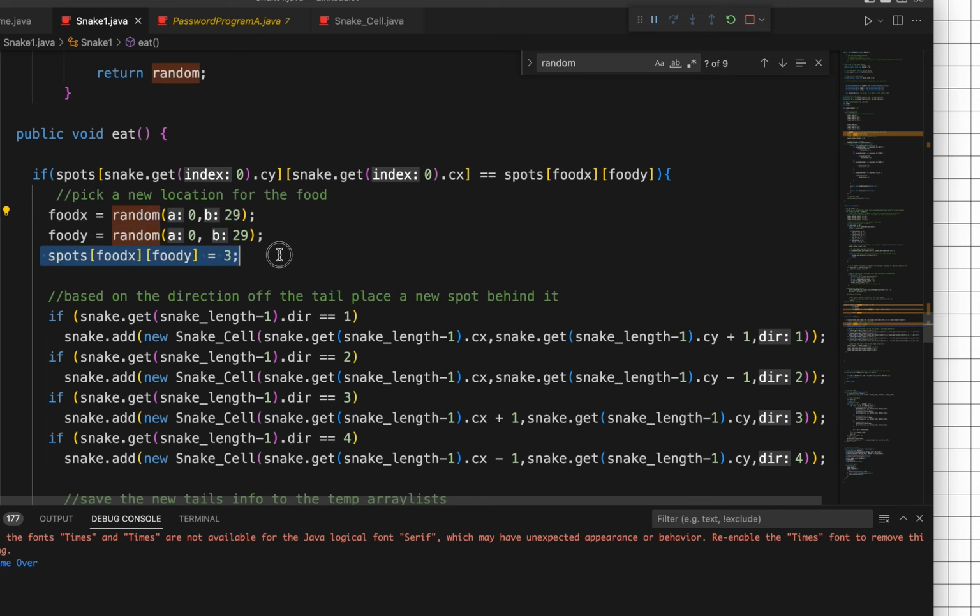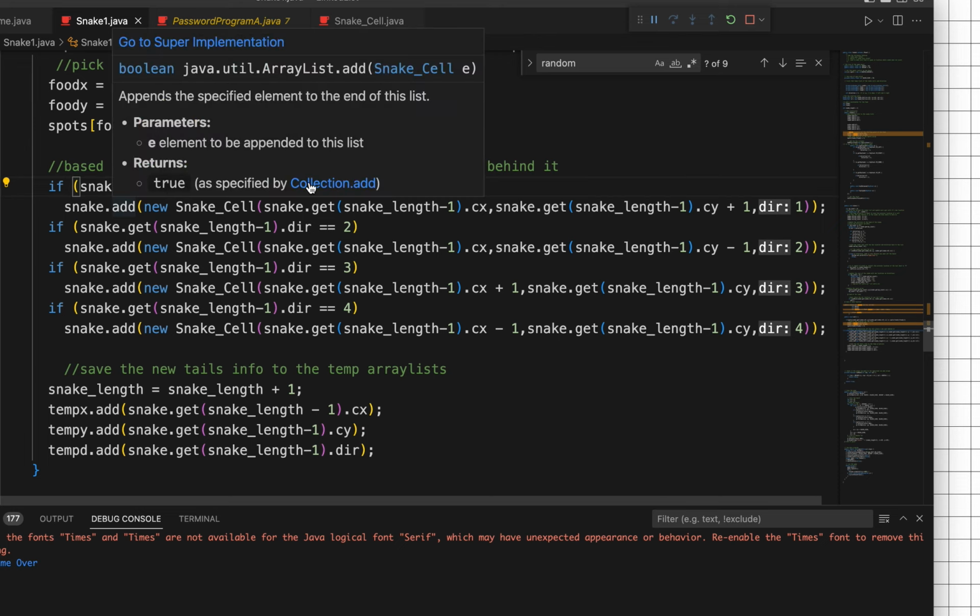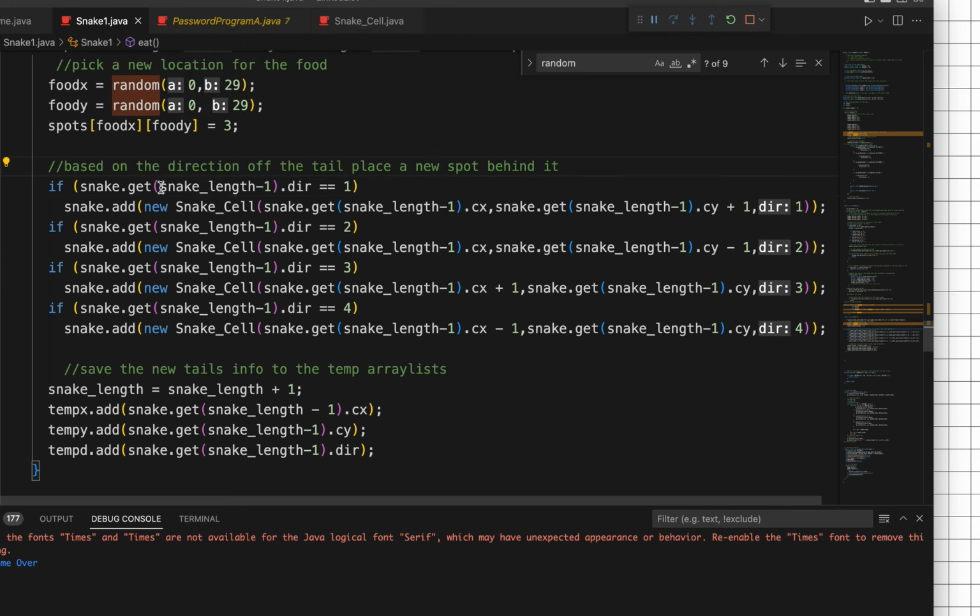Because if so, then we're going to get a new random number for our food X and Y, update our spots array, and then we actually add, based on the direction we are moving, a new cell to our snake. The snake's going to grow. And our new cell has to be right behind the tail. That's why I'm looking at snake length -1, because the tail is always at snake length -1. And if the direction was going up, then we need to put this right below it on the y-axis, and so that's why it's cy +1.